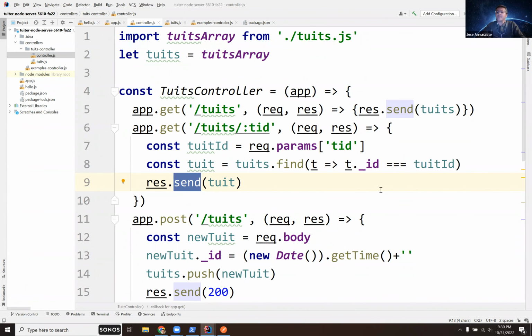Is app.use like a middleware? Yes, absolutely. Thank you, Dennis. Yeah, it's middleware. Perfect.